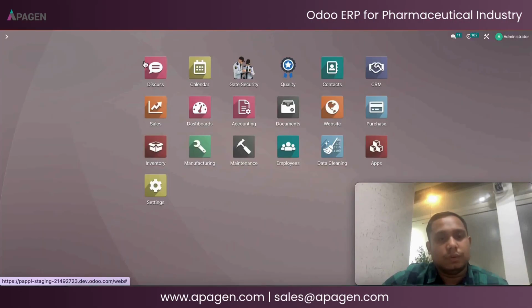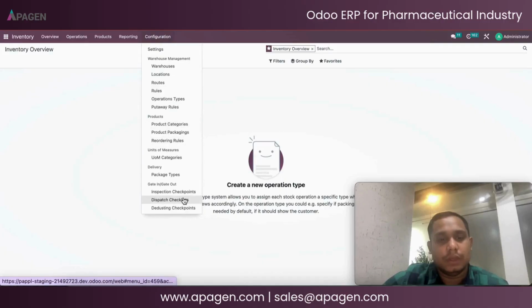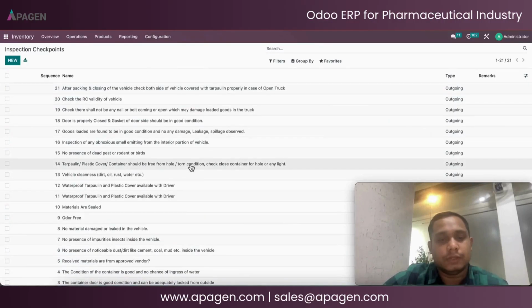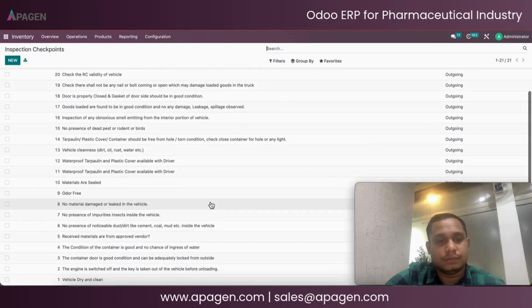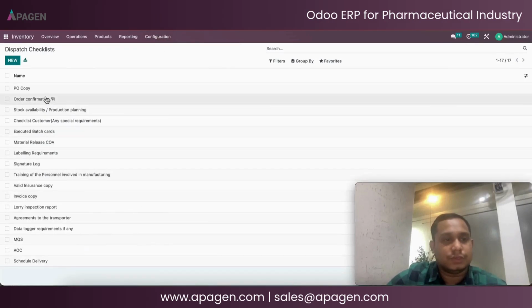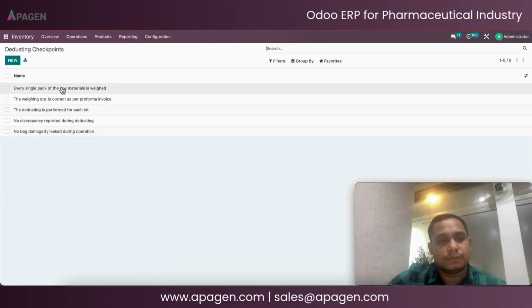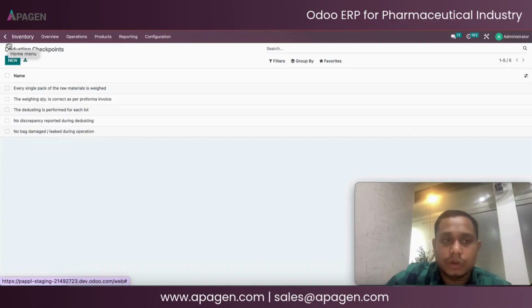In order to show where we have configured all the inspection points, we have configured the inventory. From reporting, you can see the moves, and from configuration, you can see the checkpoints. These are the checkpoints that we have configured for incoming and outgoing material. Then the same for the dispatch checklist, and the same for dedusting. So here we can configure, and you can configure as many points as you want.